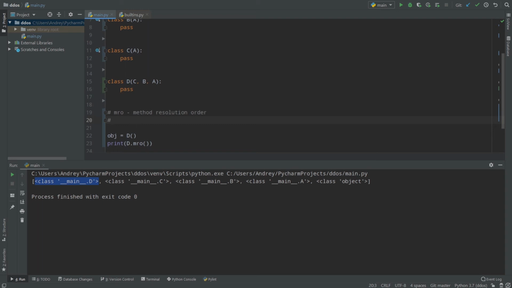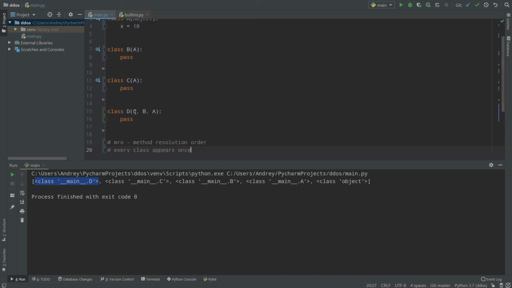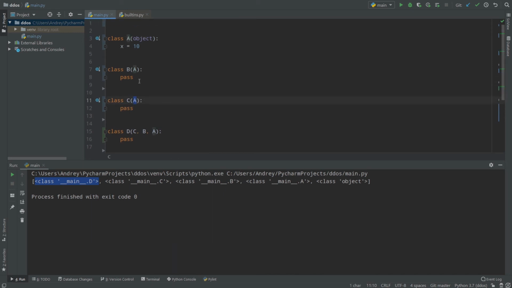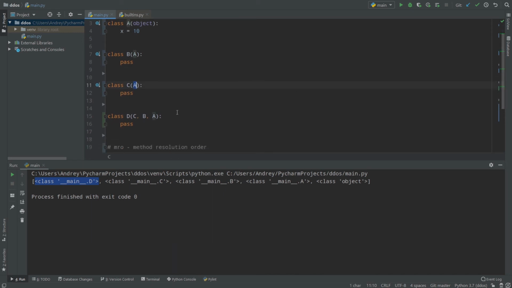We have one rule in MRO: every class appears once. Every class appears once. So if you have already visited a class, you don't need to do that again. And that's how it works. And because of that, I said that we don't need to put A right here, because that's worthless. But I think you understand now what is method resolution order. Method resolution order, or MRO, shows how to get values and attributes from your classes. That's it.